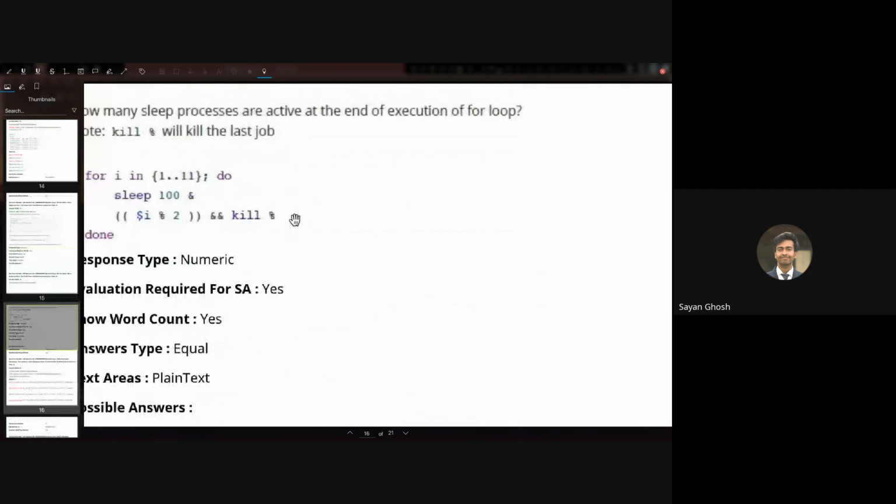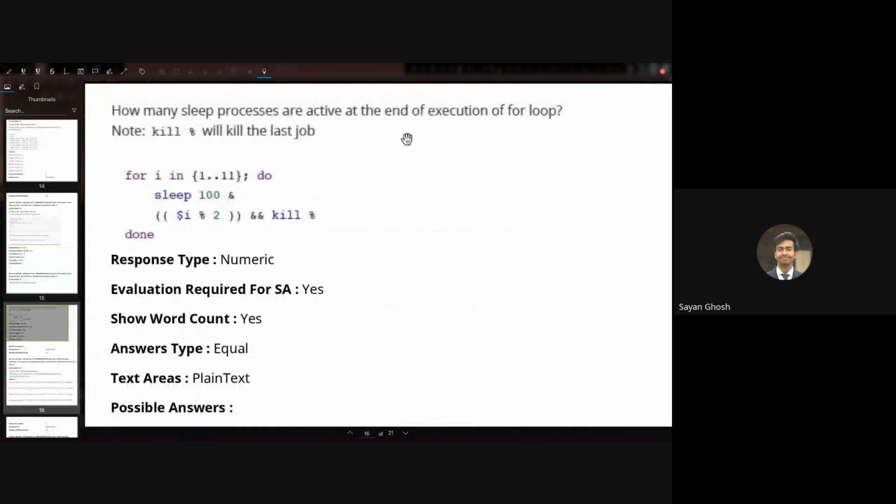So here we have: how many sleep processes are active at the end of the execution of the for loop? I think we have had this in some quiz 1 or quiz 2 paper. Right, so what we are doing is for I in 1 to 11, do sleep 100 in the background. Ampersand means we are running a process in the background, so it will not block the next line till it is finished. It will keep on executing in the background, and we also start executing the next command.